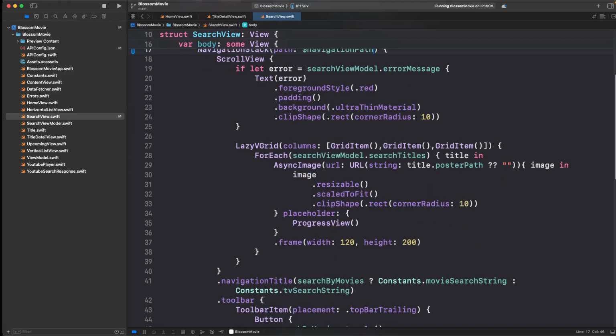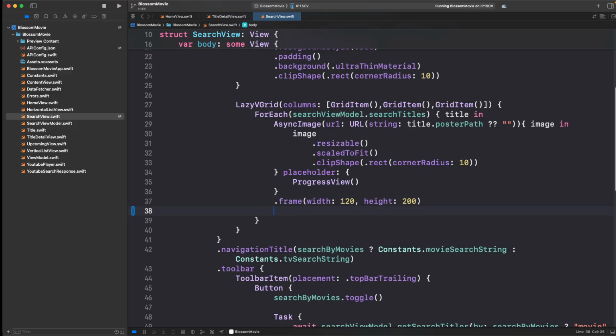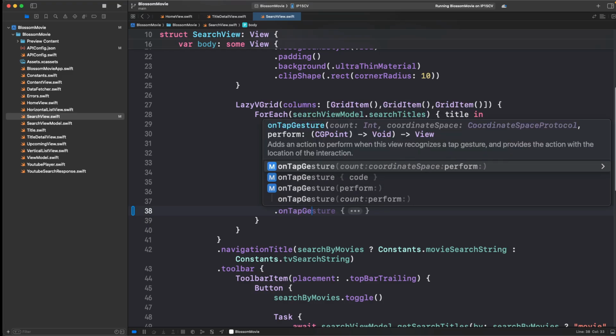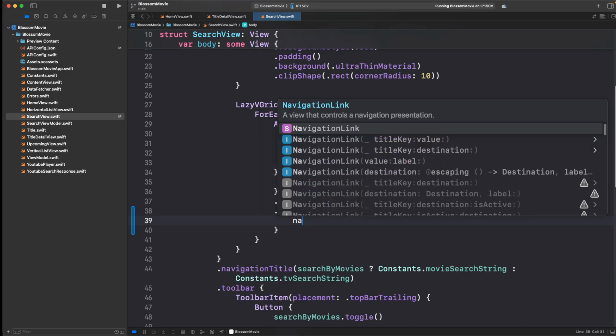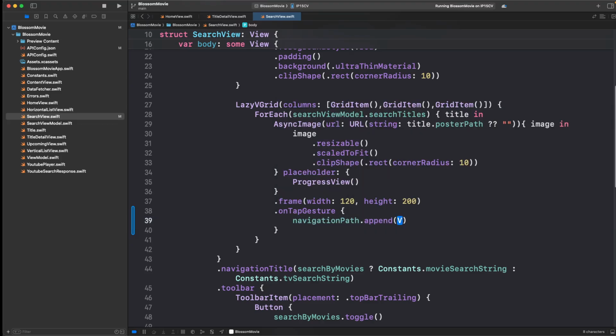Scrolling down, we need to append a title to our navigationPath when it's clicked. One way is to add a tap gesture to our AsyncImage. Make a new line after .frame, .onTapGesture, navigationPath.append(title). We just need to tell the path where to go when there's a title object.